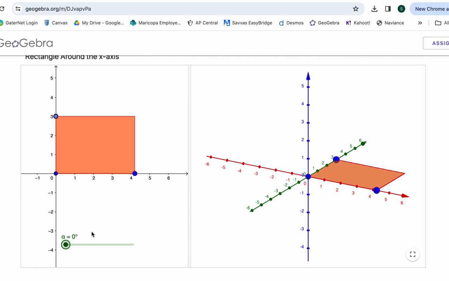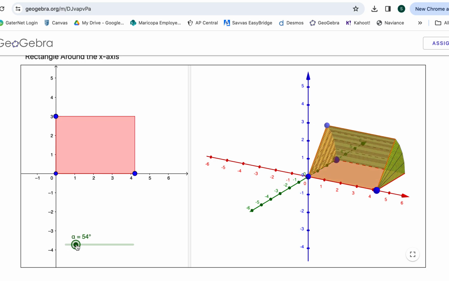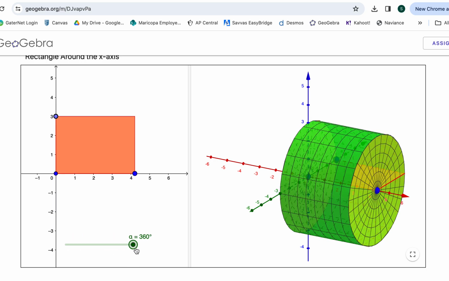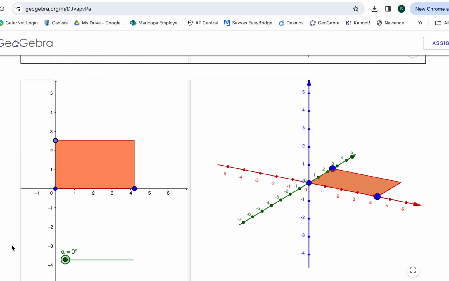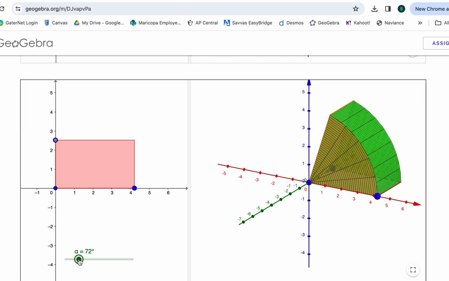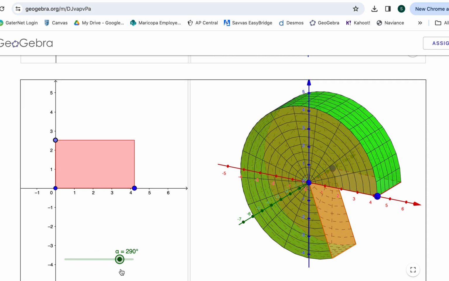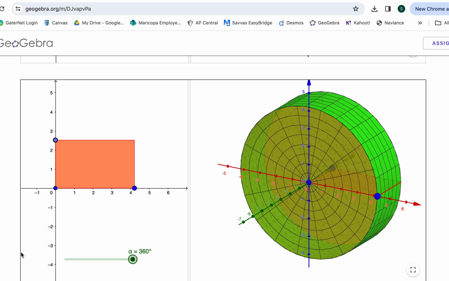We have a square right now, and we'd like to rotate it around the x-axis. This is the x-axis right here. So as we rotate it, we're creating a cylinder. This time, let's rotate around the y-axis. That's this one right here. And as we rotate, we are going to create a cylinder as well.